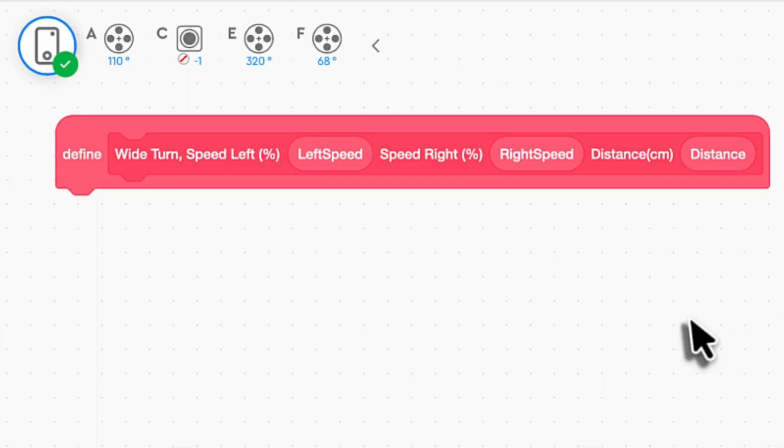The final MyBlock is for a wide turn. We're going to control each motor separately here. So we have 3 variables: left speed, right speed, and distance. This distance isn't actually real because we're going in a quarter circle. And so it's an approximate average distance based on the movement of the 2 motors.